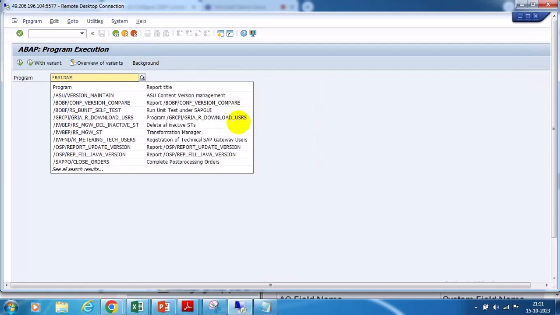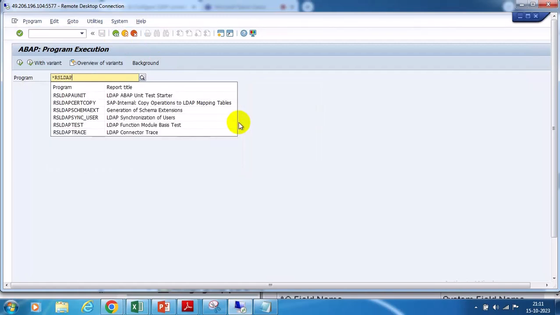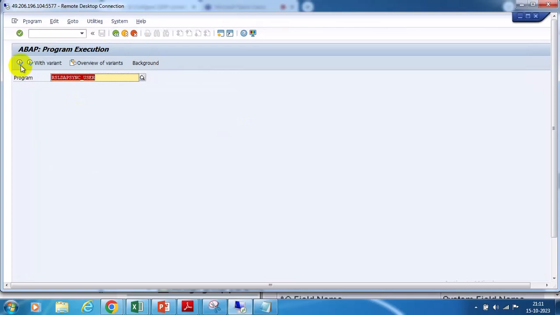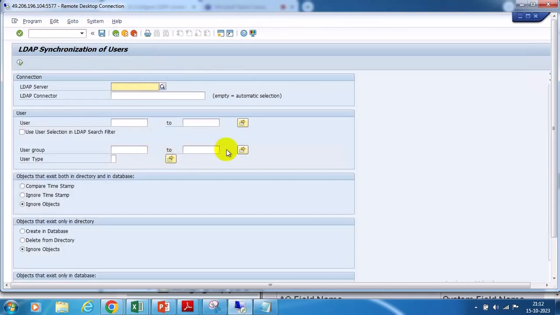And this step is also there in the video. Go through that video, you'll know. Go and execute it. So assuming that your LDAP configuration is working, whatever you have done in the transaction LDAP, let's assume it is working.